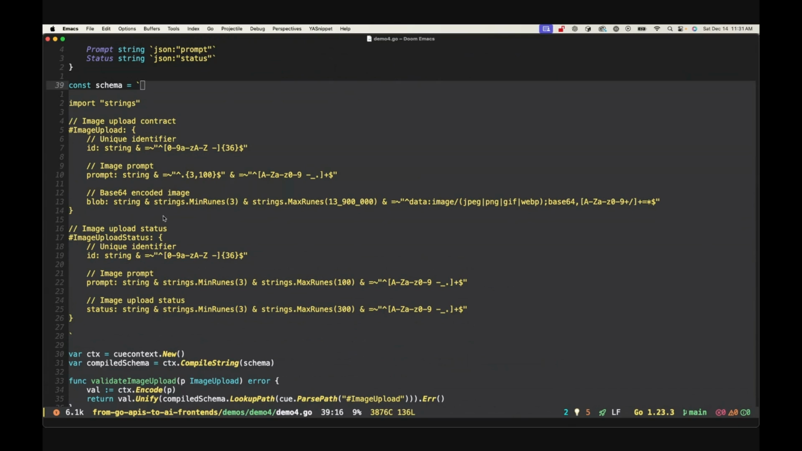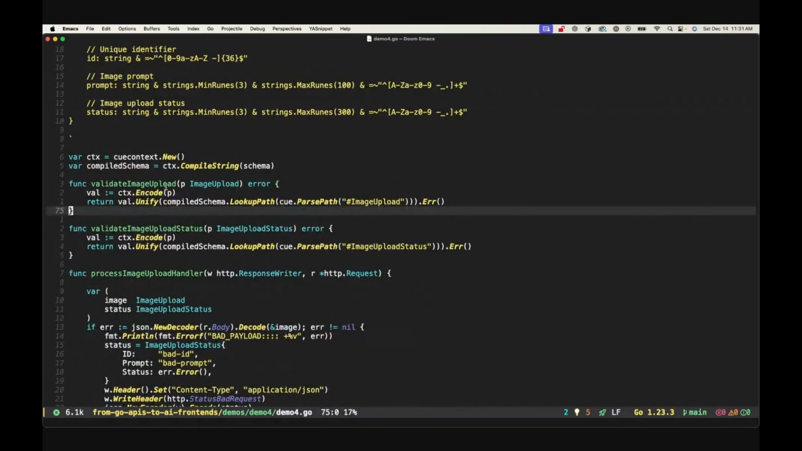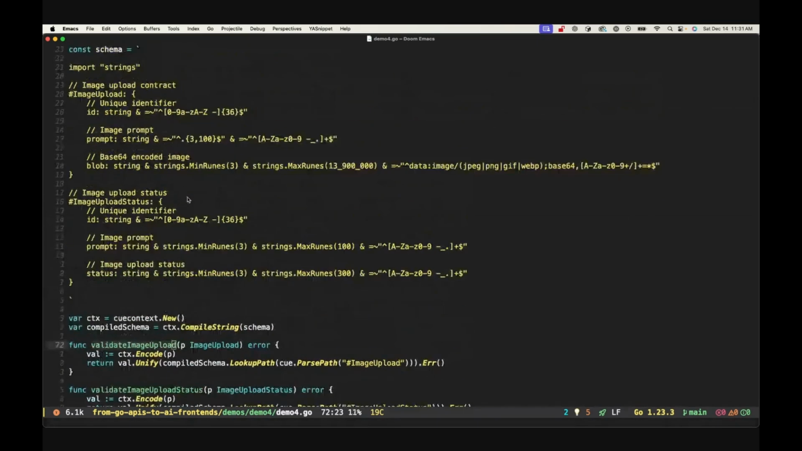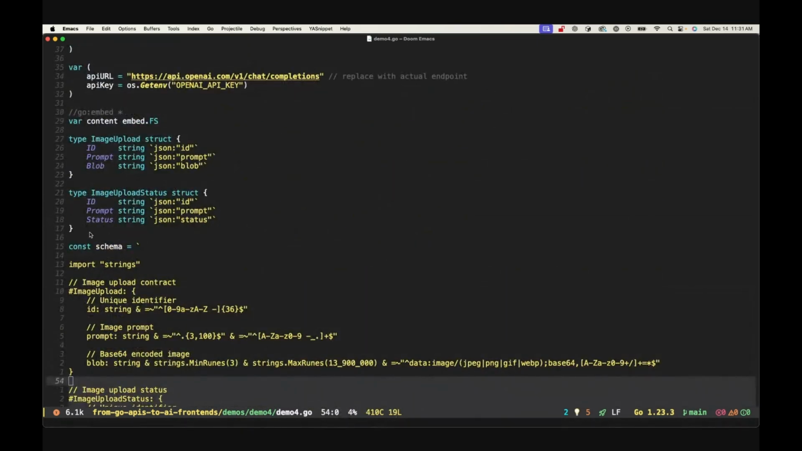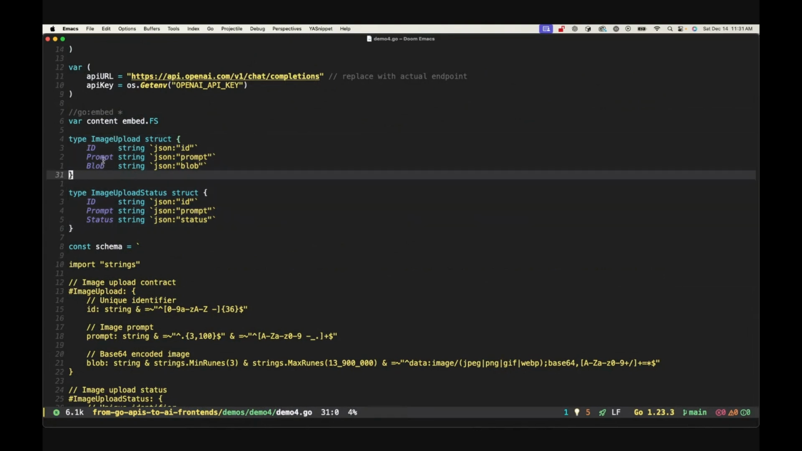Okay, so the same contract that I showed earlier, I just copy it over into my Go app, and then I can leverage it to derive a schema as an object. And this schema as an object can be used to create a validator. I have the entities here redefined in Go: the image upload with ID, prompt and blob, and the image upload status with ID, prompt and status.